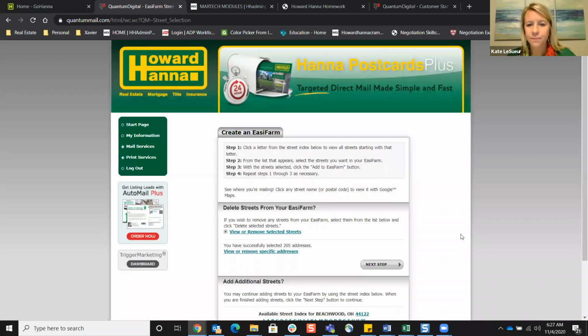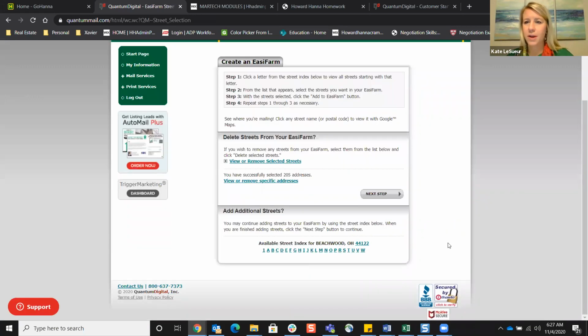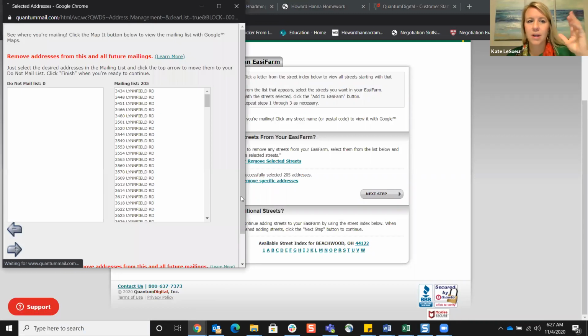All right, so I want to show you a few things once you've added those streets that an agent might ask for. So maybe you have an agent that says, hey, I want to send a postcard out, but I don't want to send to my neighbor because they've listed with someone else. Or I don't want to send to my neighbor because I don't like them. So right here, you're going to see View or remove specific addresses. This is the option you'd probably want to click on if you want to get rid of 10 or less addresses. So if you have like some specific numbers you want to delete, let's say I don't want to send it to myself.